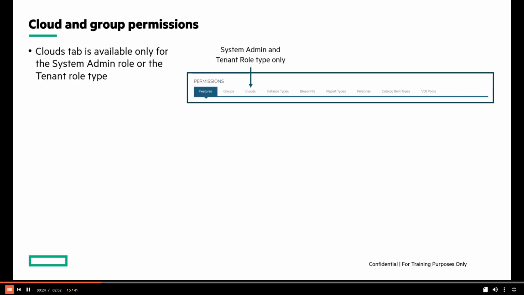This permission is what allows an administrator to add clouds to Morpheus, and optionally, this may be allowed from within a subtenant. The Groups tab is available when configuring any role with the user role type. It does not apply to roles with the tenant role type, because groups are limited to the tenant in which they're created. Groups cannot be shared from the master tenant or subtenants.